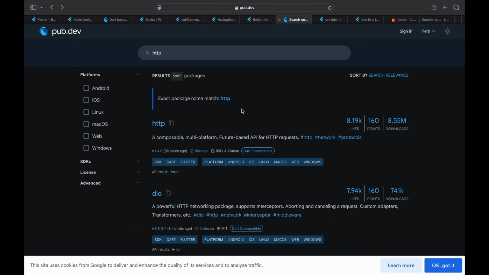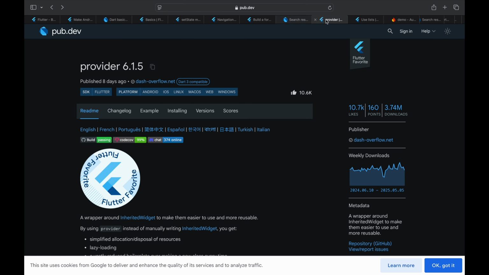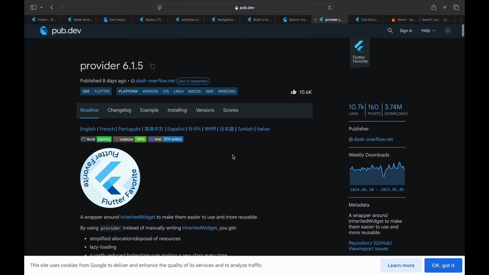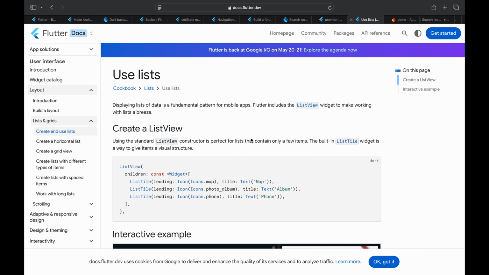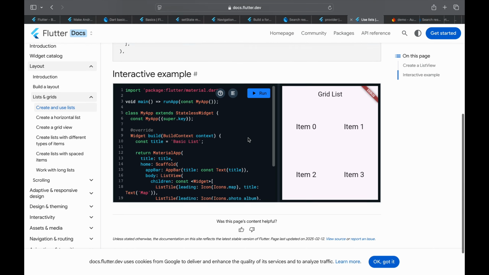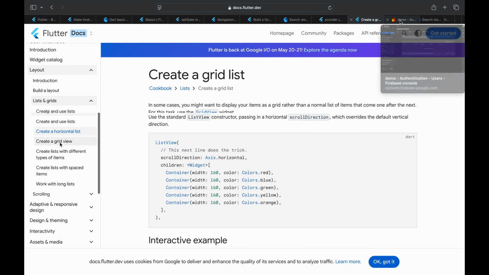Now you're ready to hit the real-world functionality, calling APIs using the HTTP package or the Dio package. And this is where state management comes in. I suggest starting with Provider, or go straight to Riverpod if you're feeling bold. Also get comfy building scrollable UIs with ListView, GridView, and CustomScrollView.